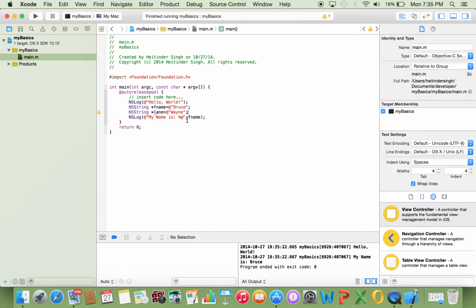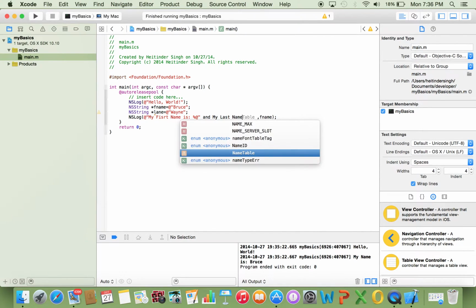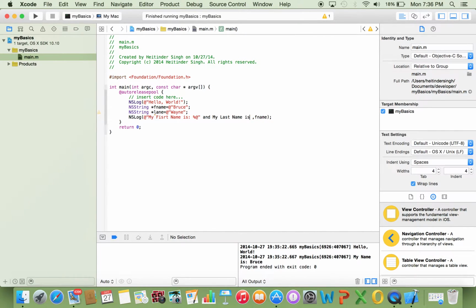Okay, now I want to add Wayne here as well, so I can just say my first name is Bruce and my last name is. This all is part of one string, so I have to put another identifier here, and here I'll say fName, and I have to say lName.